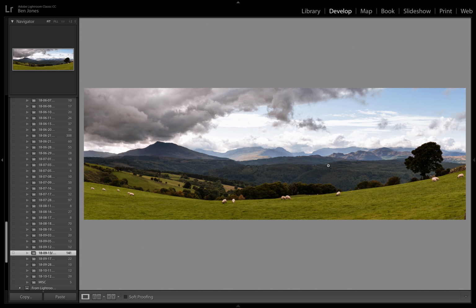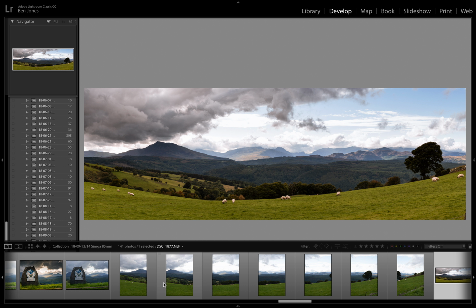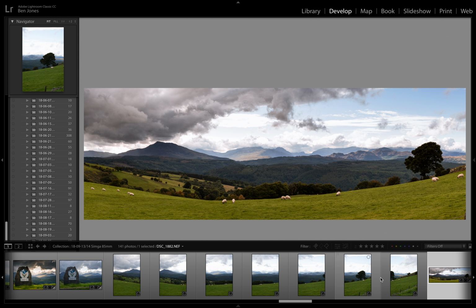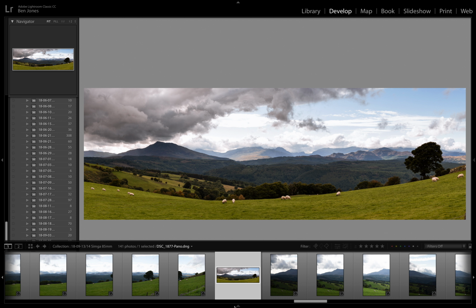So this photo here, just for example, is an image that I took maybe a month ago. As you can probably tell, it's a panoramic image looking out over Snowdonia, and I'm fairly happy with it. Now this was just taken using 1, 2, 3, 4, 5, 6, 7 vertical images sweeping from left to right and merged into the panorama.